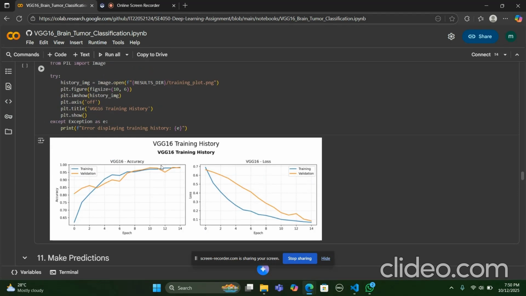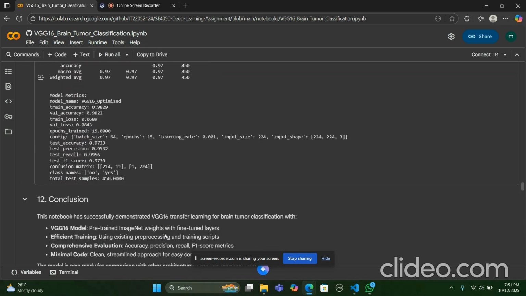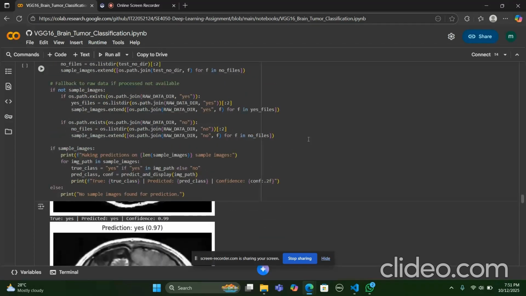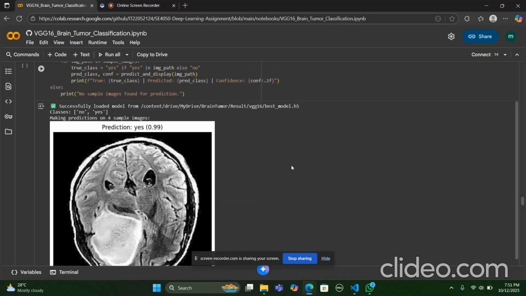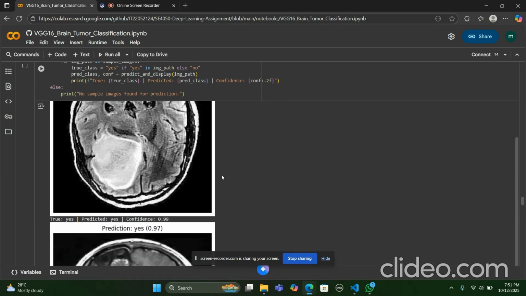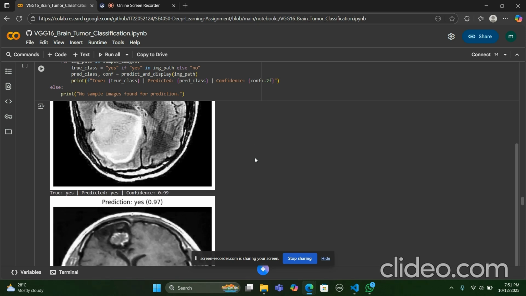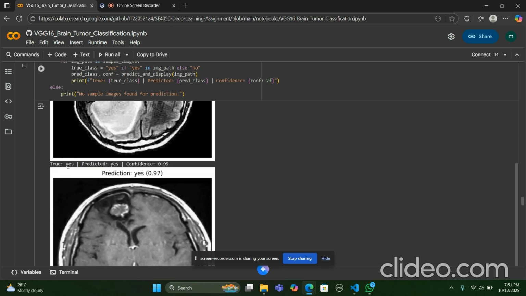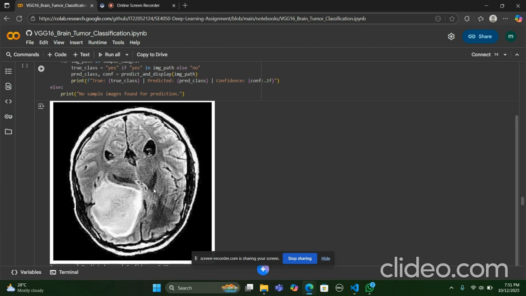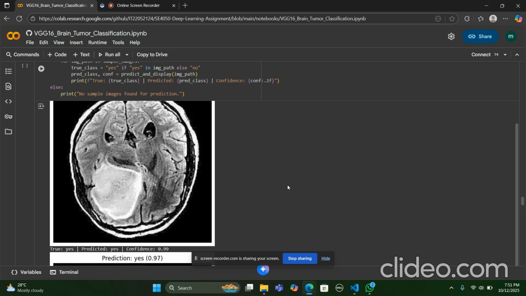After that, we can see the graph of accuracy over epochs. Here we can see how the accuracy goes up when we increase the epochs. After that, these are sample images to predict whether it's correct or not. Here, this is the image with the brain tumor, so it predicted correctly.